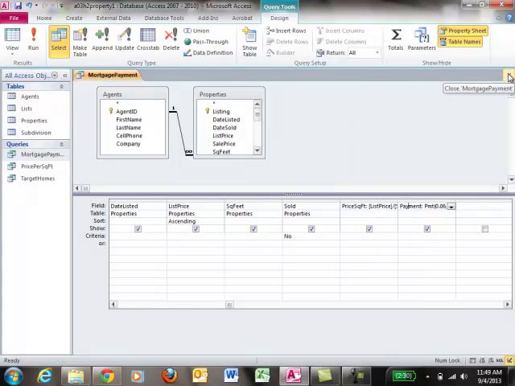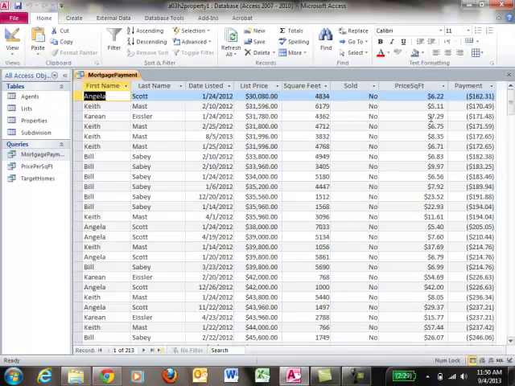Once you've done that, you can close the window. I'm going to run this, see if this worked. Hopefully it will. Okay, so there's my monthly payment. Now you can see there is a parenthesis around those values. That means that's a negative value.